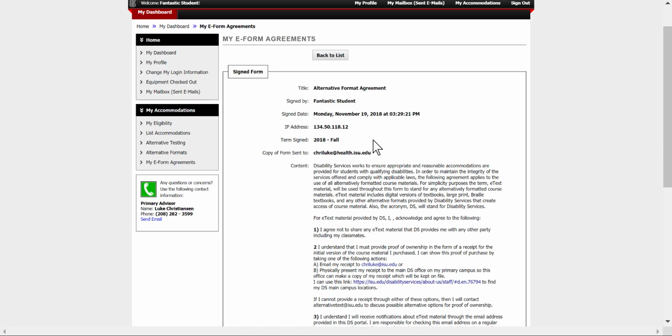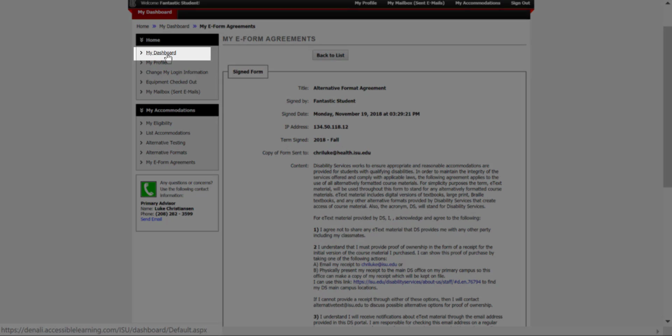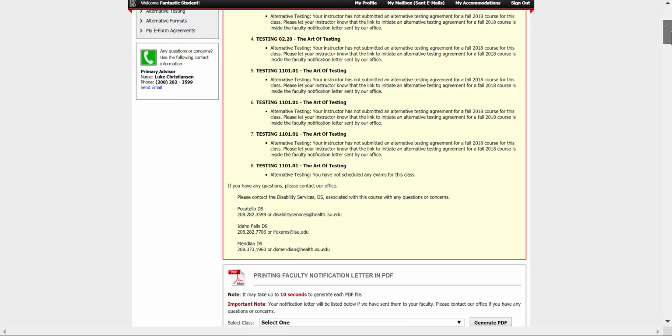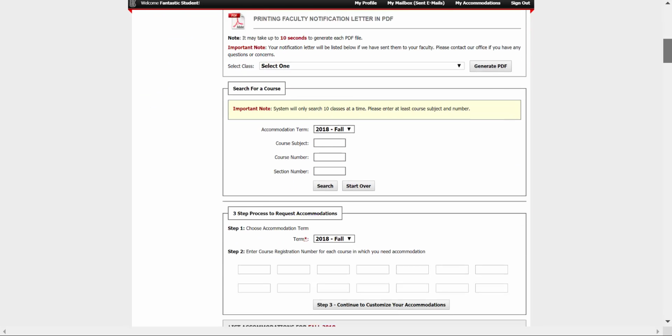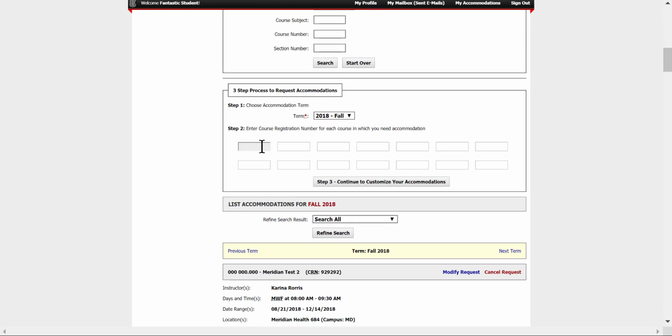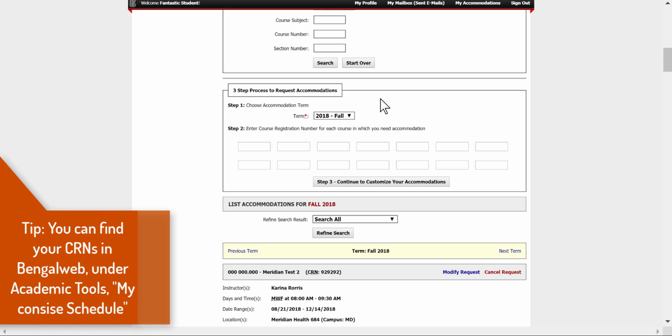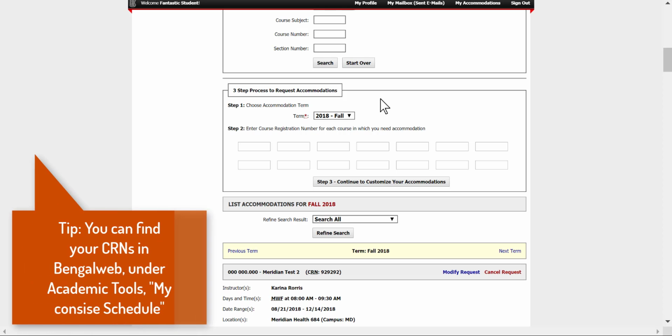So once you have signed in and you have completed your alternative format agreement, the next step is going to be entering your CRNs. This can be done under the My Dashboard. And so fantastic student has a lot of important messages. You probably will not have that many, but we are going to enter our CRNs into this 3-step process to request accommodations. The best time to do this is before the start of the semester. The sooner you let us know that you need ebooks, the quicker we can get them to you.